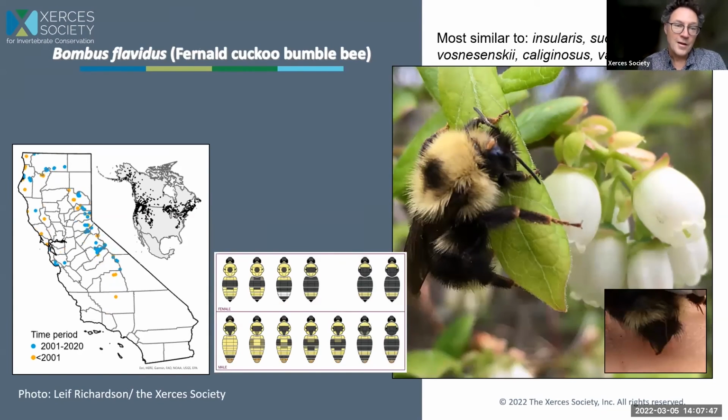This is another not uncommon species called fernal cuckoo bumblebee, or Bombus flavitis, found broadly in the US and Canada, found mainly in the mountains here in California, found less commonly, but it does have a number of different hosts, and I think we can expect to find it in many places. It has black hair on the face as compared to Insularis, which we just saw with the yellow hair. The males have a distinctive patch of orange hair at the tip of the tail. The females have yellow, where I've indicated here.